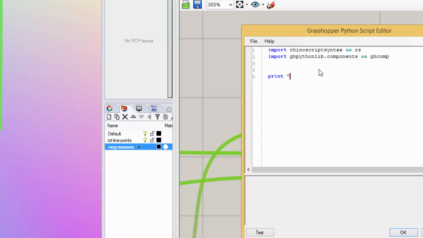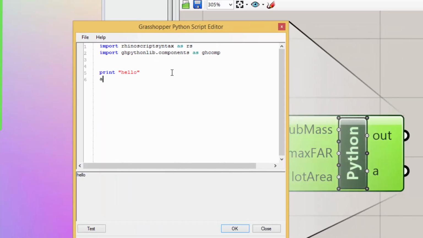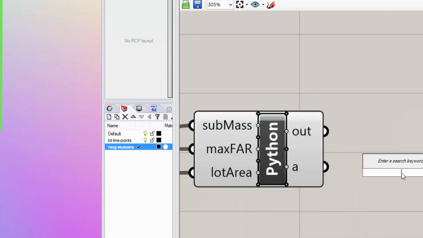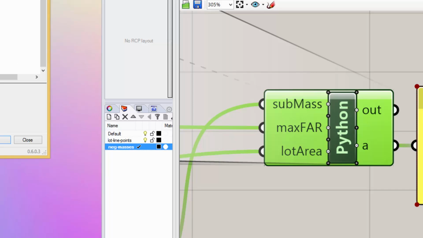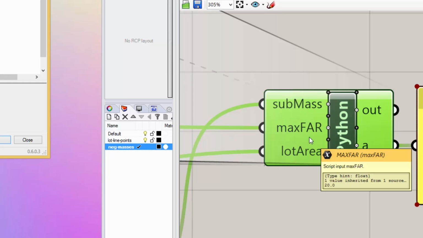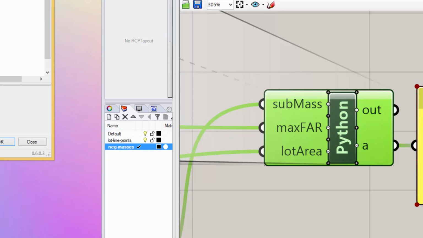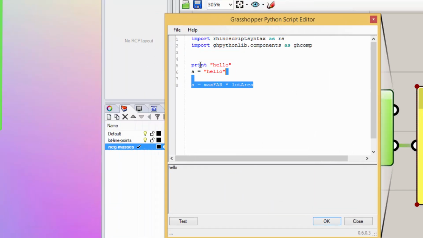These are kind of standard and what you need in order to do anything in Python. The other thing, if I say print hello, and I press F5, which is test, you can see the results here. If I say A equals hello, and I click on OK, you can see that the output of A has turned into hello. If I do A equals max FAR times lot area, then you can see that it's just taken these numbers and multiplied. So Python automatically grabs all these variables and sets them within your editor, which is convenient.